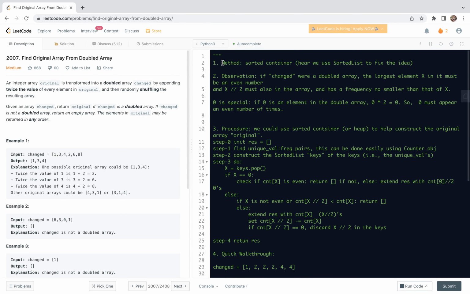Let's have a look at the daily challenge problem. That is problem 2007, Find Original Array From Doubled Array. In this video, we're going to share a solution based on sorted container. First I'll read through the statement of the problem to digest the key point, and then we do a simple analysis, and finally we share the code.